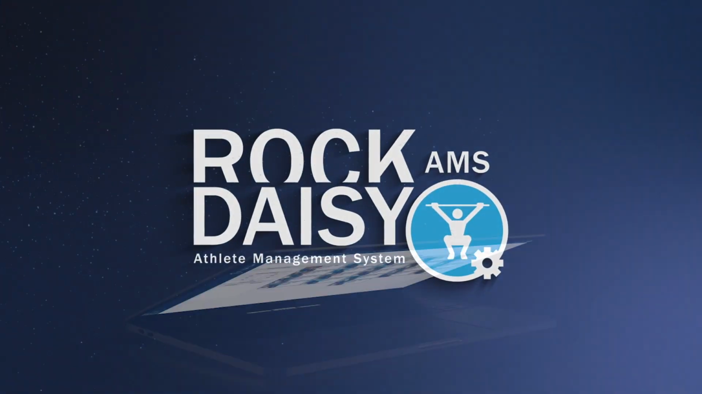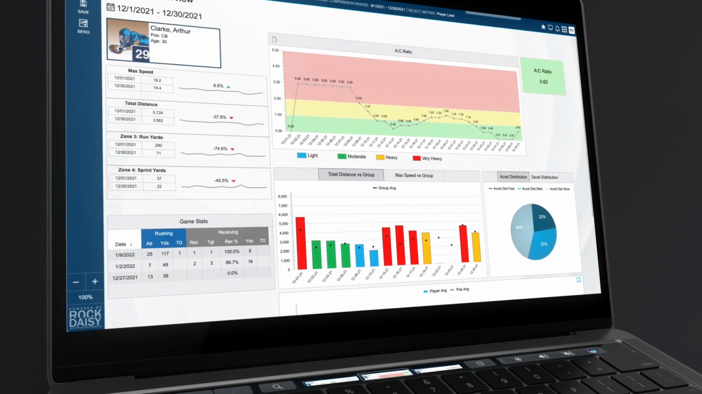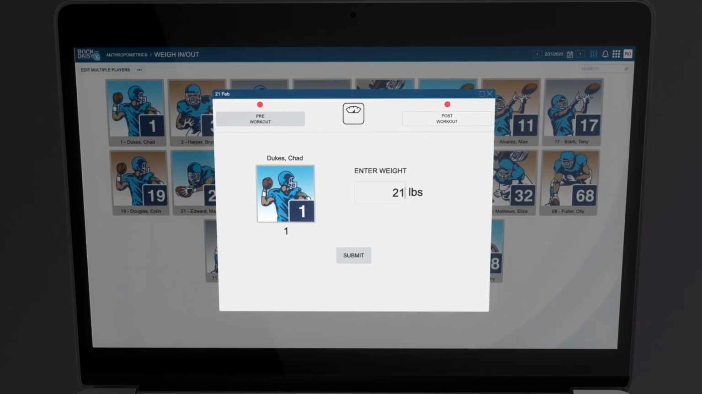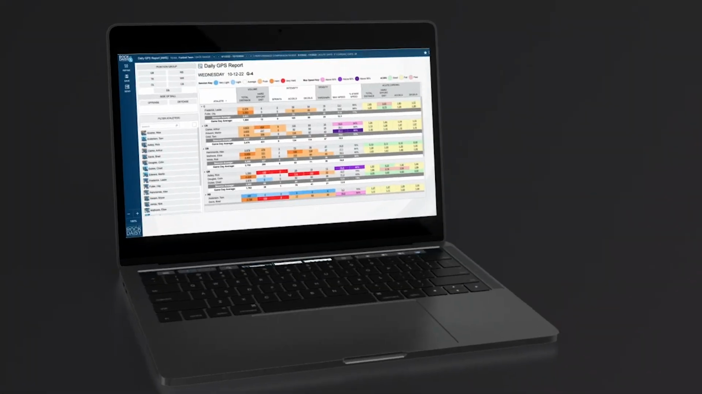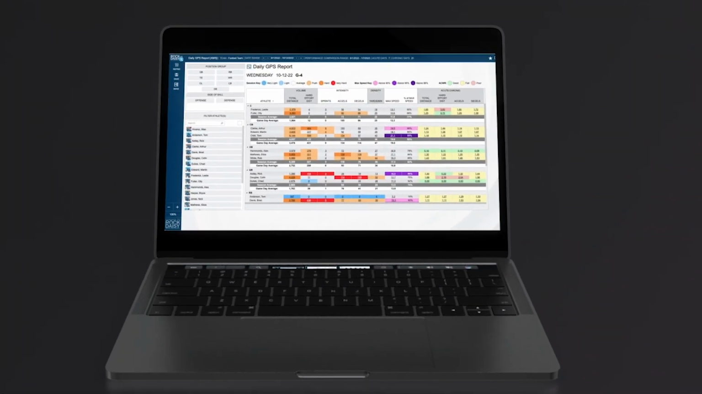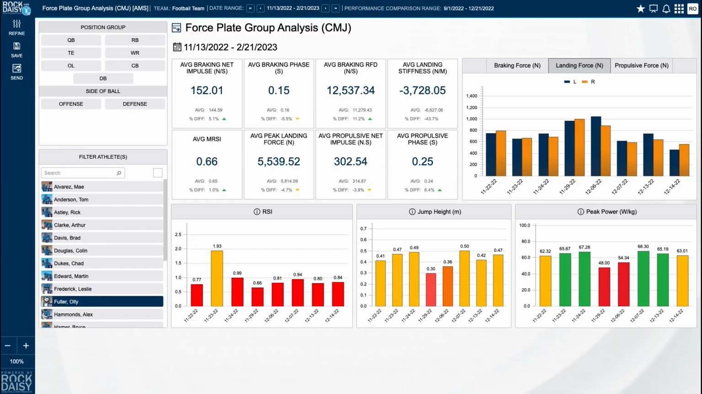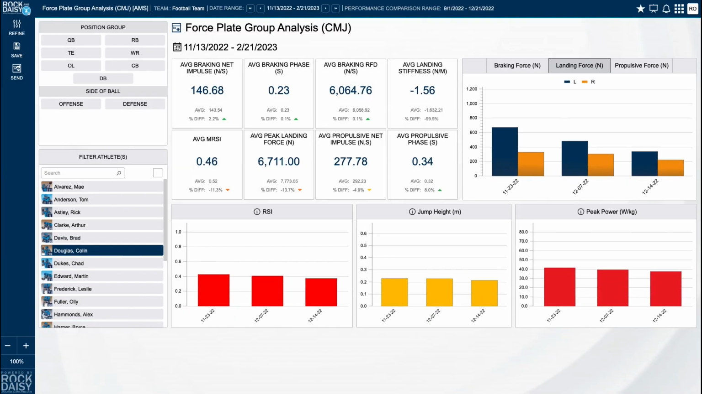RockDaisy AMS, a fully customized platform that helps ensure athletes are ready to perform at their best. By centralizing, compiling, and visually presenting data, RockDaisy provides tools needed to make informed decisions that will optimize results. RockDaisy dashboards are built according to what you want to see.